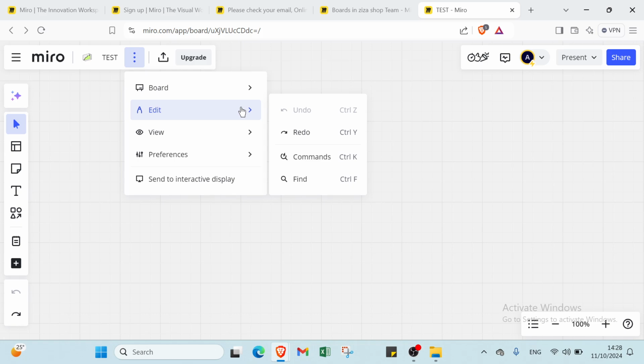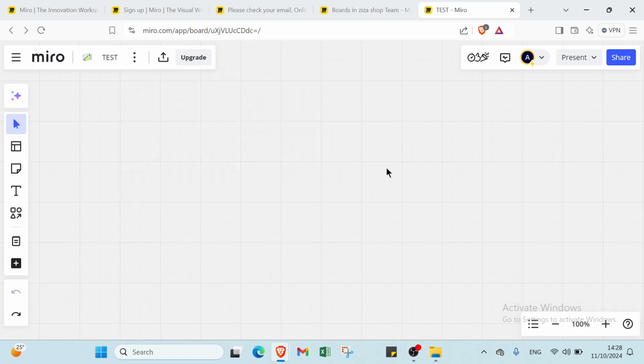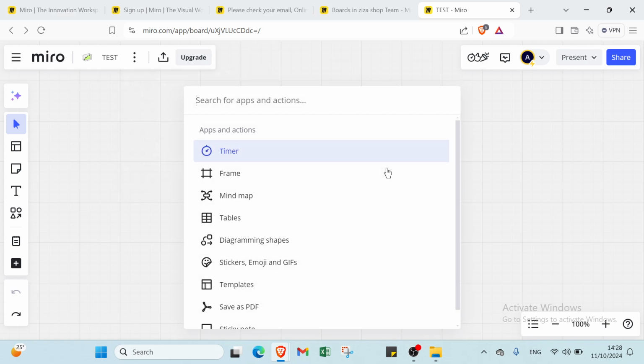Then if we come back here and we choose Edit, you'll find here Undo, Redo. You can just press Control Z, and we have here Comments. You have just to press Control K, and we have here Find, you press Control F. So let's give it a try. For example, Control K, you will find this.